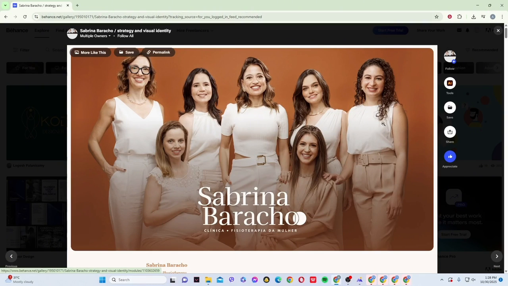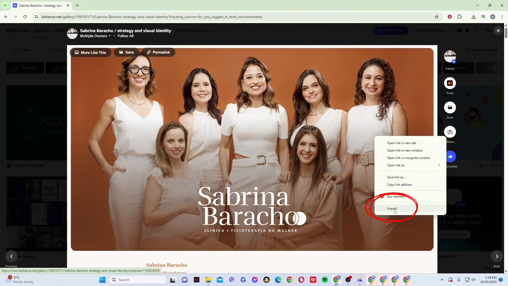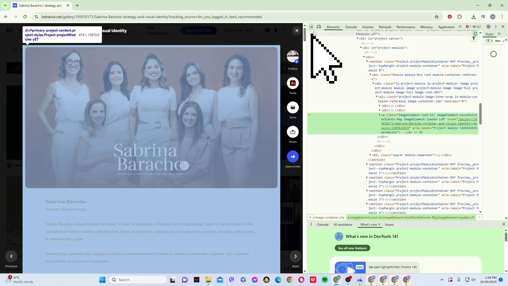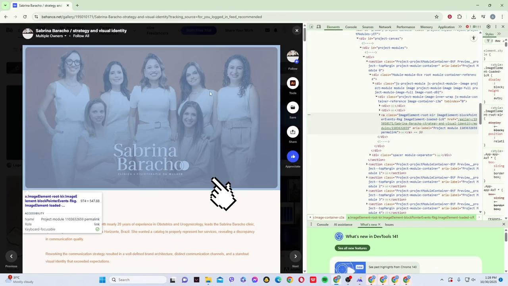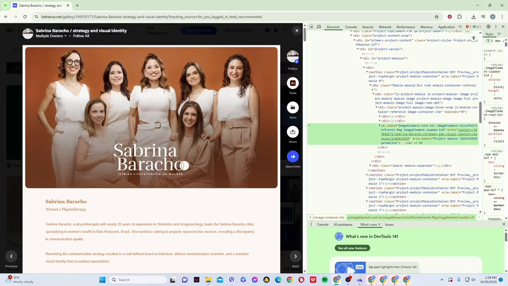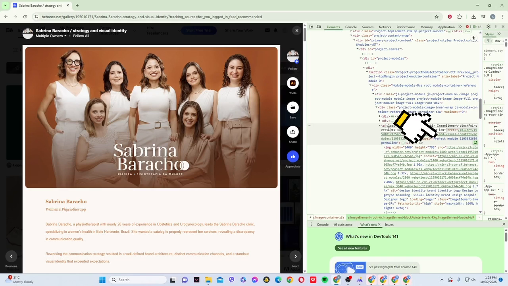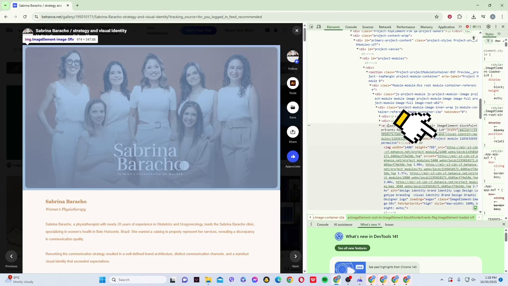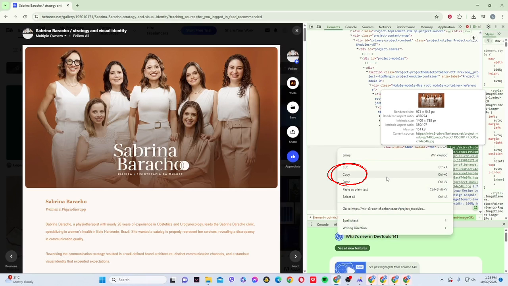Now for here, right-click on it, then choose Inspect. Now, on the top left, click on this arrow button and then select the image that you want to download. Now from the code, double-click on this A class, and as you can see, you can now see your image source. So just go and double-click on that URL, right-click, and select Copy.